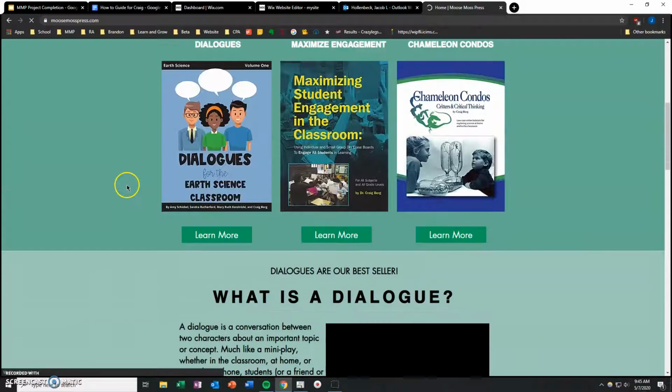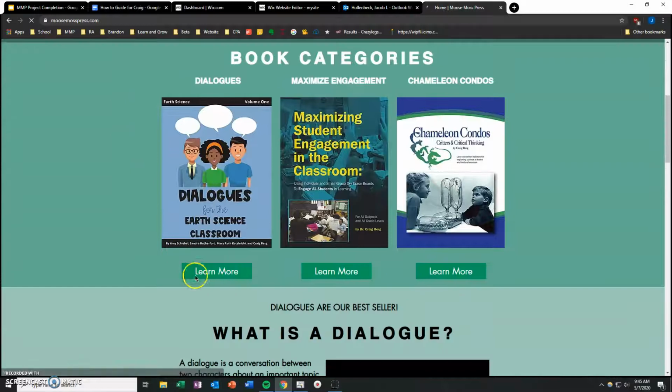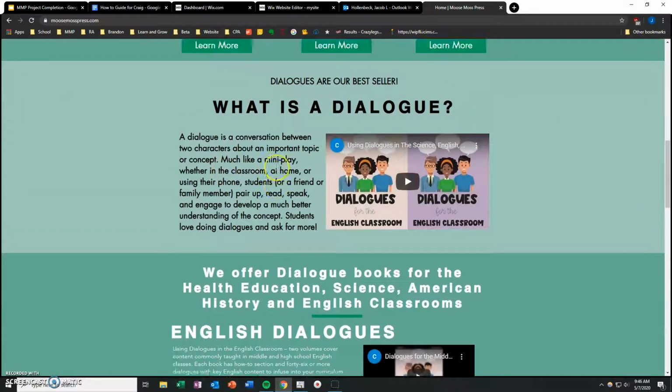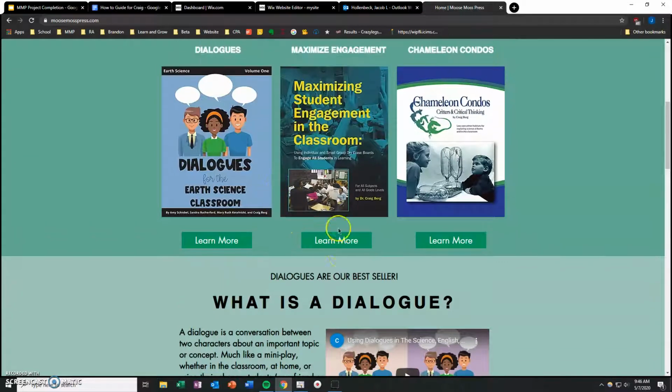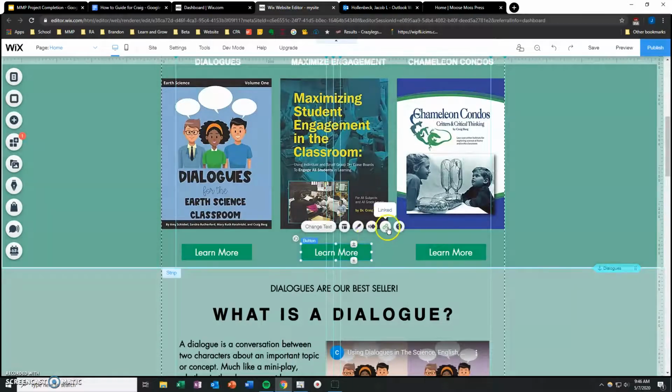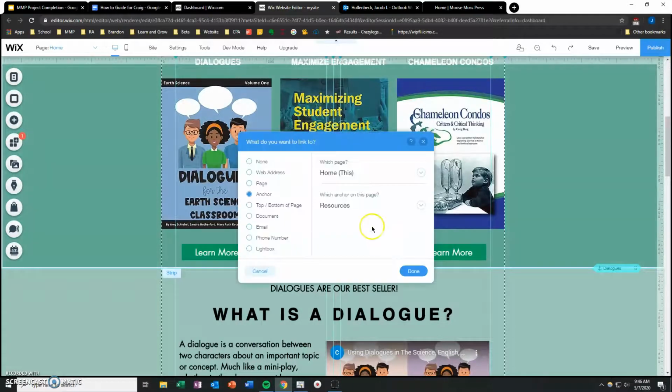If I go to moosemosspress.com and I scroll down here to book categories and I click on learn more, it's going to bring me right down and scroll down to what a dialogue is. And I have these set up as an anchor. So this link goes down to the resources anchor.